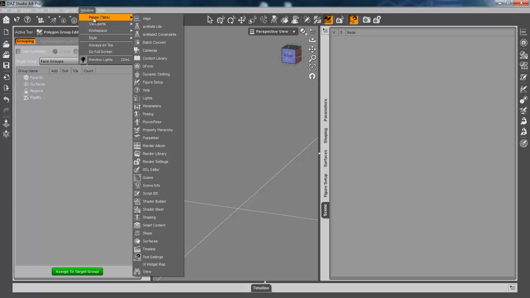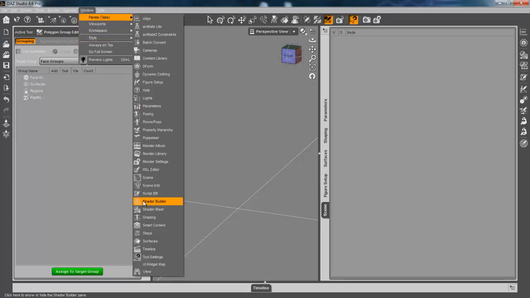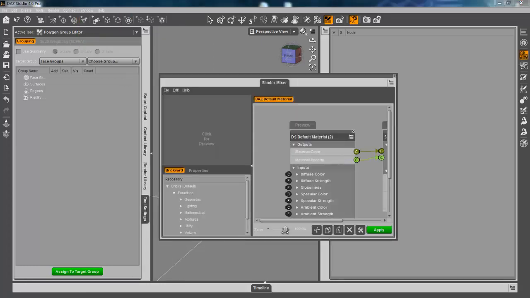Now, some of them are already loaded, but this is a quick way to call one up if you accidentally closed it, or you want a new one. Like, say you're building shaders. You want the shader builder or the shader mixer. Let's go for the shader mixer. Shader mixer. You call it up that way.